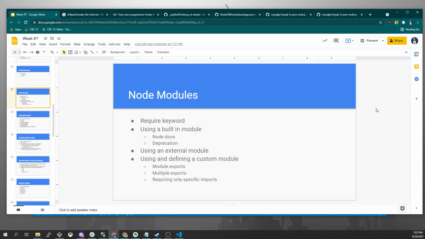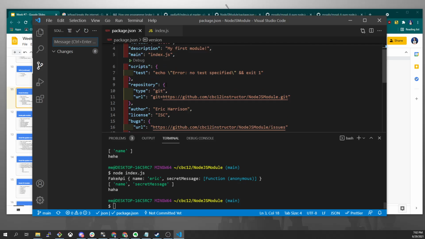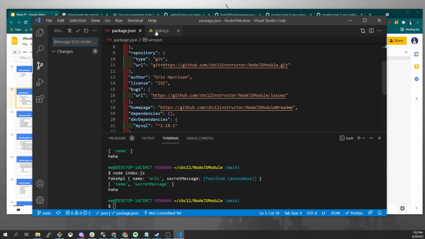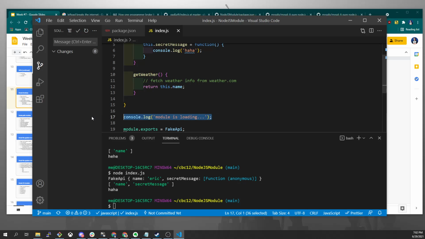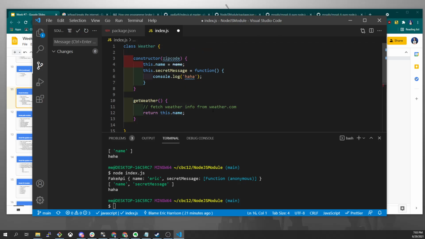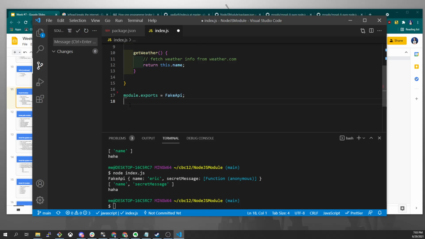All right, so that is node modules. You want to keep building on our fake API? I think that'd be a fun experiment. Or maybe we build one of our other, like paper, rock, scissors game or something like that. What do you guys want to do? I'm not going to pick for you.